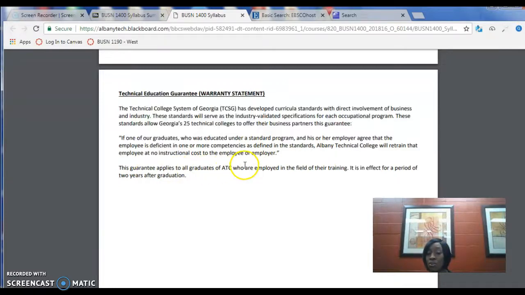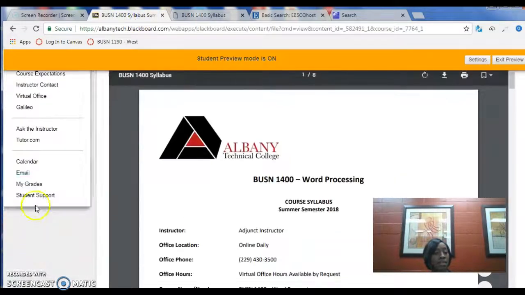If your employer states that you're deficient, then we will retrain you for free as long as it's within that 2-year time frame. That's the syllabus.